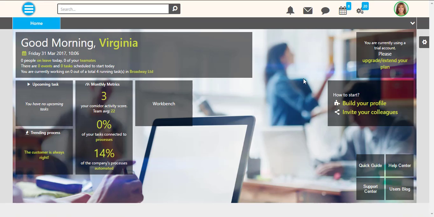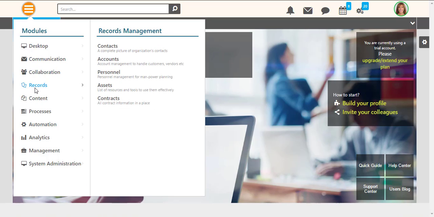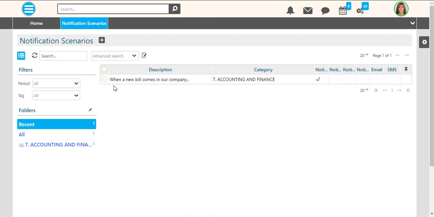Hello. Let's explore together Automation Unit. Click on the main menu, then Automation and finally Notification Scenarios. In Notification Scenarios Unit you can find whatever you want via searchability, filters and folder categorization.